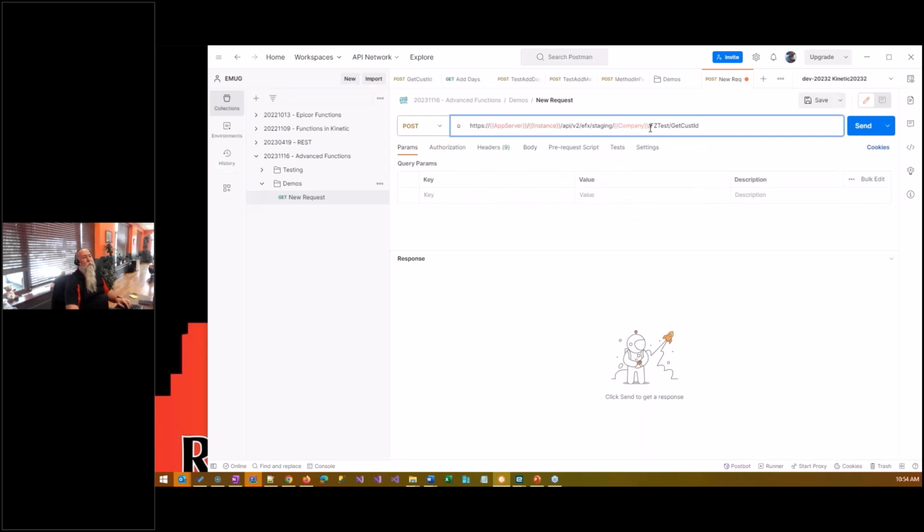I'm going to grab my URL that I had for my other testing library. My Betty Crocker is over here in case we have something wrong. Now, the question was, how do I know what company my function's working against? Well, in this URL, I'm using variables. Postman lets me use variables for things. So I've specified my app server, it's a variable, the instance I'm working with. The URL then includes API version 2, EFX for Epicor function.